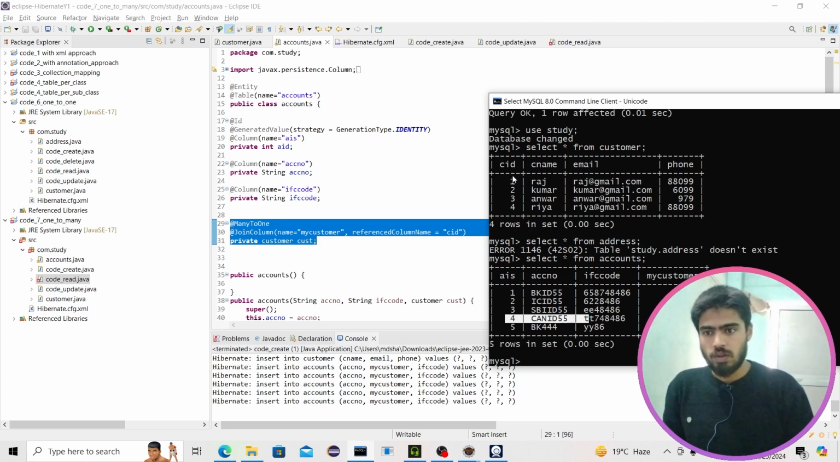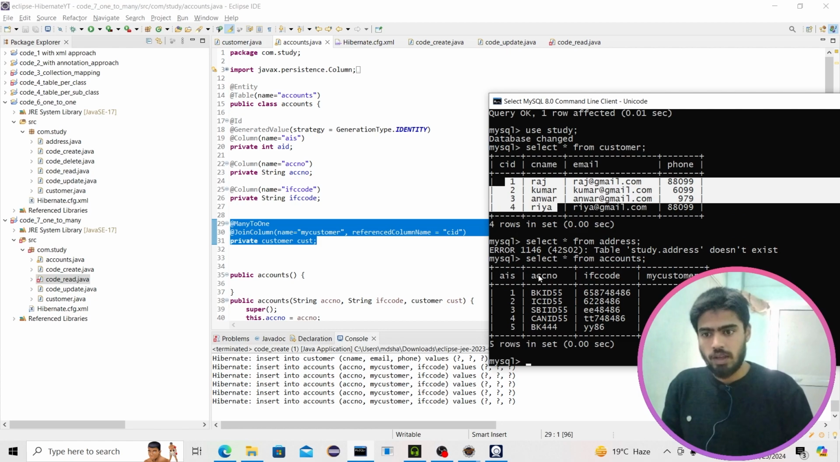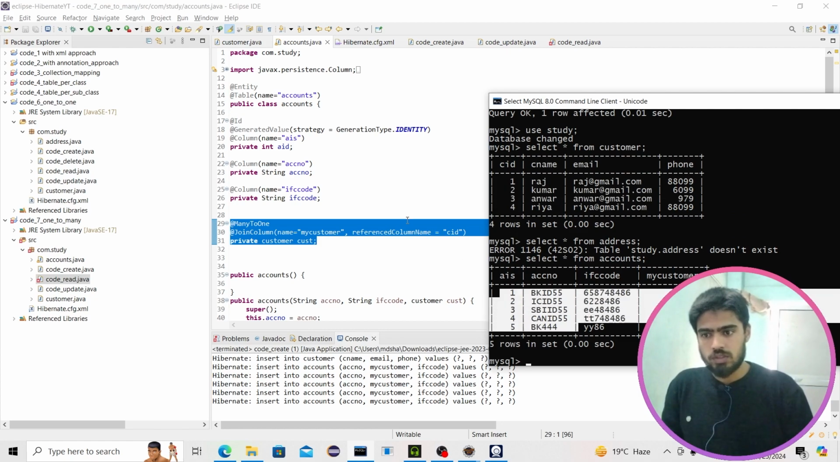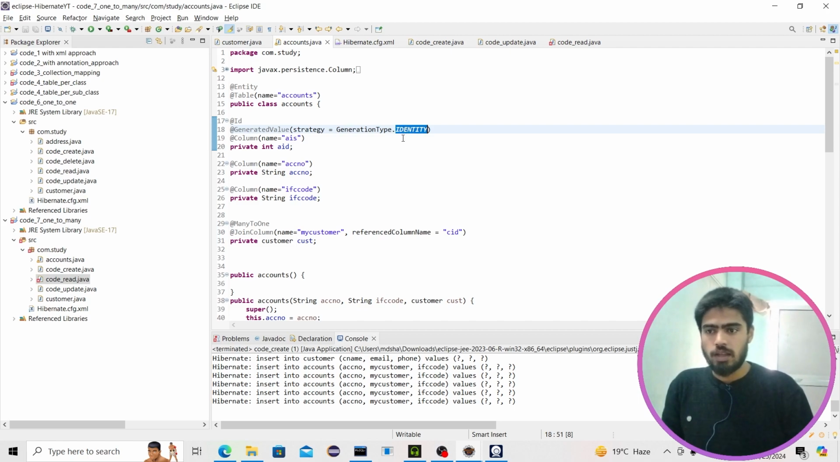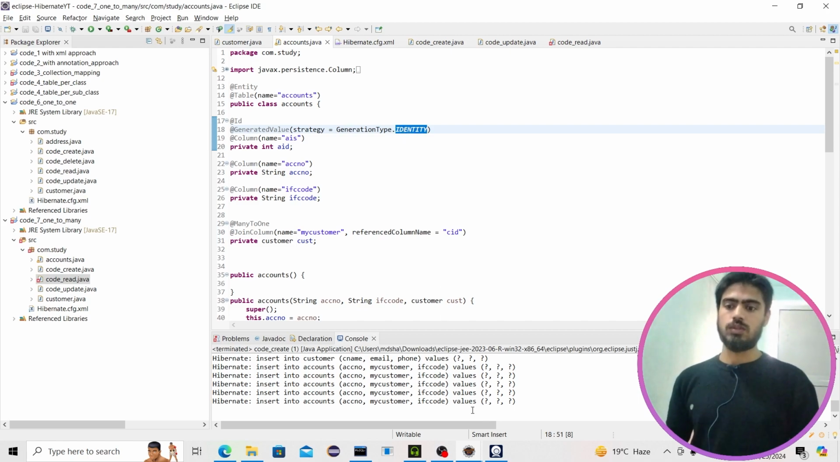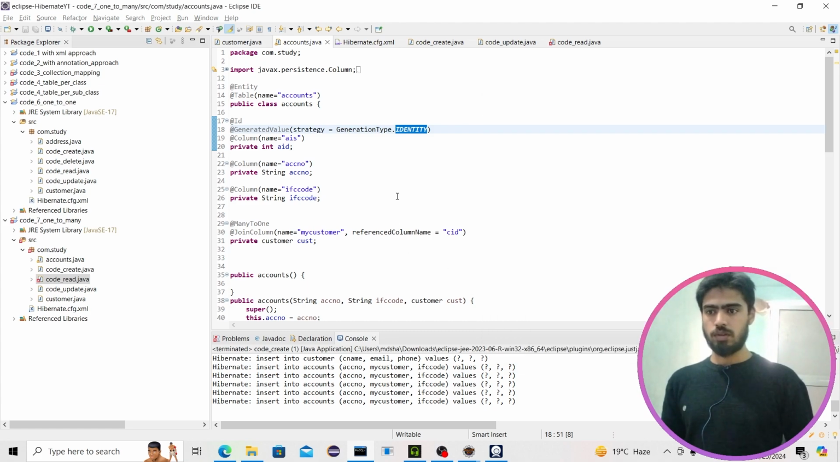And also how we separate the primary key generation for both tables, so that inside this customer table it is starting from 1, and also in the accounts it is starting from 1. We have to use identity in the place of auto. So right now you can see Ria has two accounts, 1 and 4.